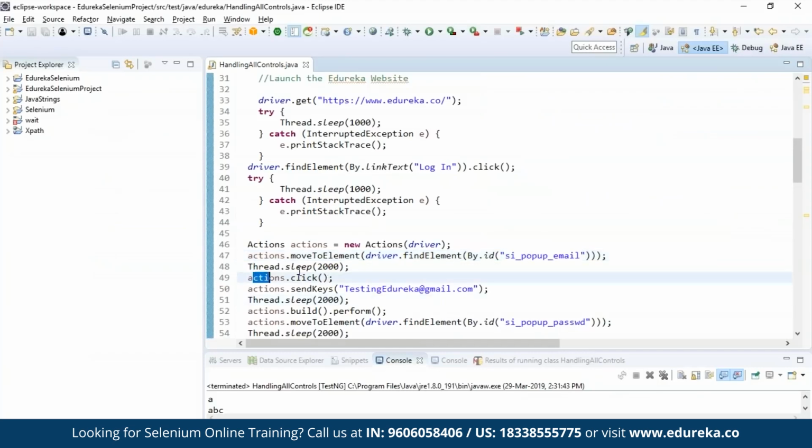And next I'm doing actions.click on that. And then I am sending action.sendKeys. SendKeys is used to enter values in the text box. So I am entering the value, that is my email address. And next I'm using action.build.perform. Why? I want to build this particular thing and perform the action on the email text box. So that is why I'm using this.